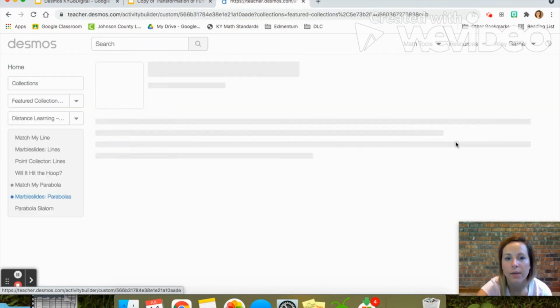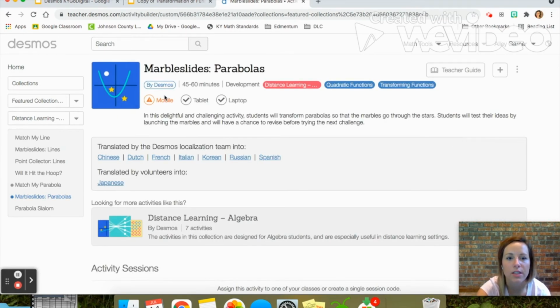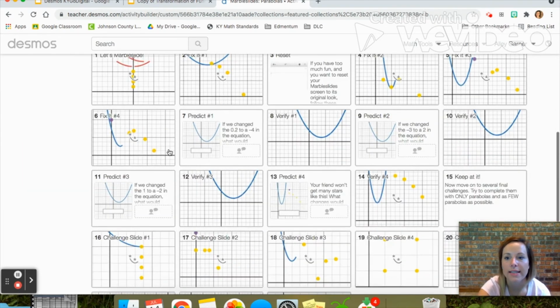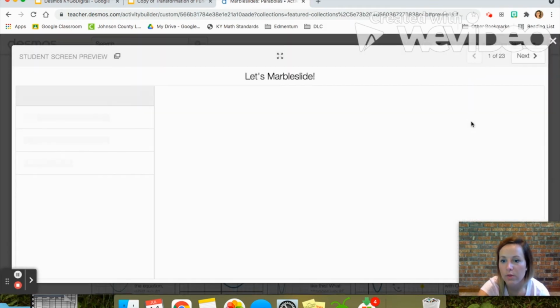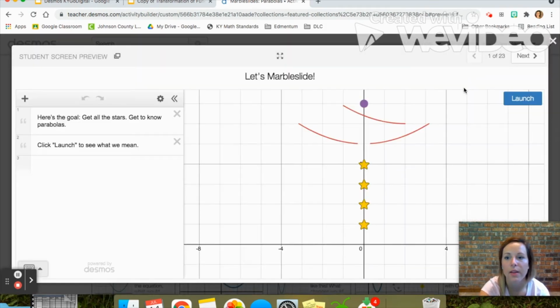So let's say that I wanted to use this Marble Slides Parabolas. It's going to show me that students can't see it on mobile, but we could see it on tablets or laptops. They can use it on their phone. And so you're going to see the screens. You can student preview, you'd want to take a look at that, make sure it's something that your students could do. You could walk through it that way yourself.